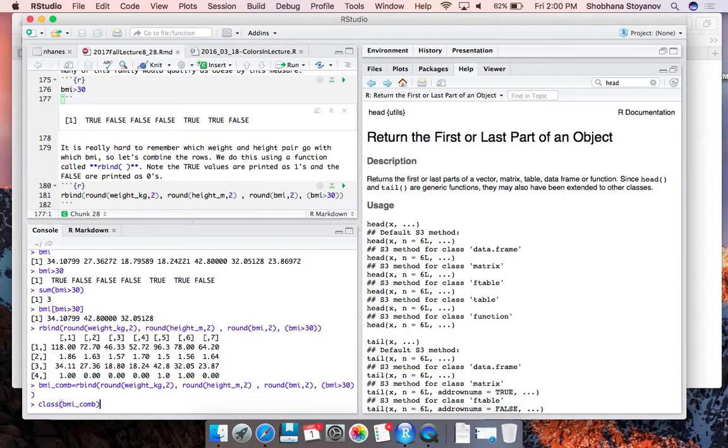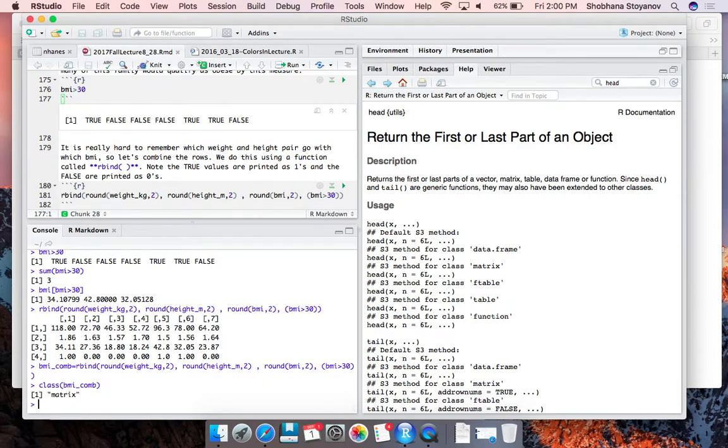Class. Class says, what are you? Like, are you a number? Are you a vector? Are you a human? And what does it tell me? It's a matrix. Now, matrix is numerical. All right? It's a matrix. And so it's telling me that, look, I have all this here, and that's why it's put numbers here.